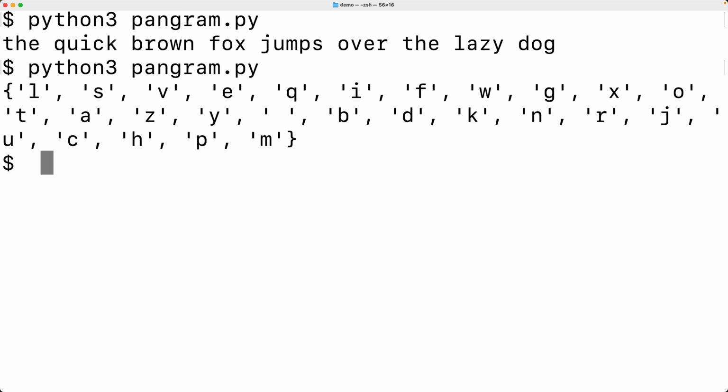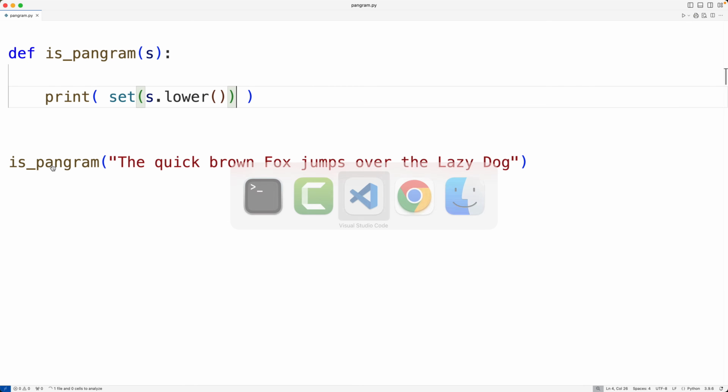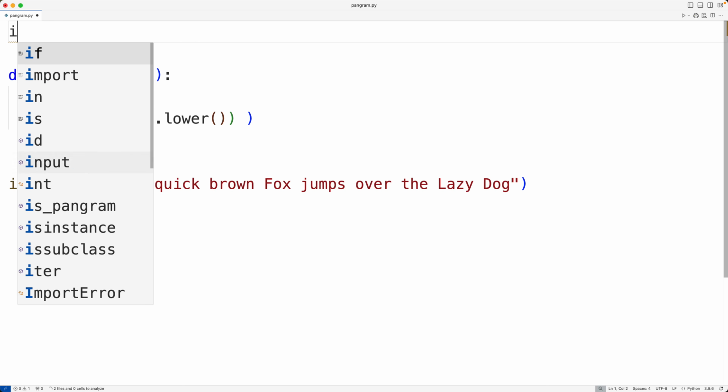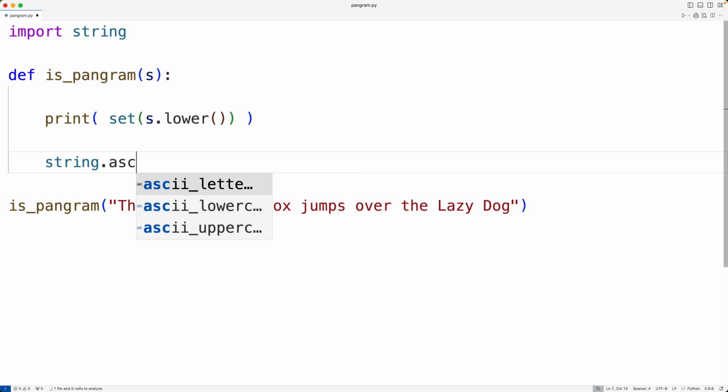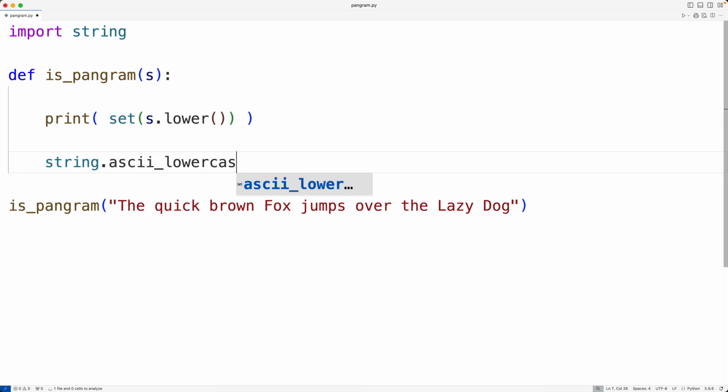Next, we need to check if every letter from A to Z is in this set. There's a string constant in the string module of Python, which contains every letter from A to Z in lowercase. Let's use that. So here, let's import the string module. Now the string module has this constant, ASCII lowercase. And what this is, is a string with every letter from A to Z in lowercase. Let's output that to see.